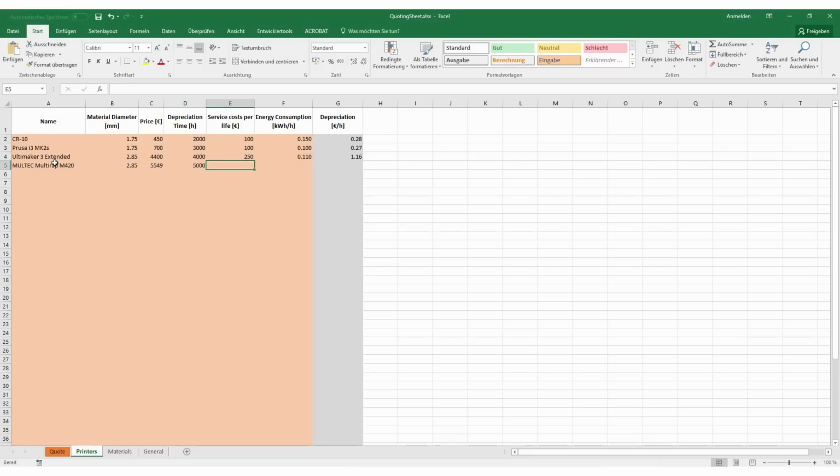Service cost is also a guess and includes the spare parts you might need, like nozzles, heat beds or bearings, and does involve the labor costs you might need for the fixes. 10 to 25% of the printer's price usually is a good estimation for that. The depreciation per hour is now calculated by simply dividing the sum of printer cost and service costs by the lifetime of the printer. The energy consumption of FDM printers is actually pretty low and values of 100 to 150 watts are realistic for printing PLA. I will probably include a second value for materials that require higher temperatures in the future.